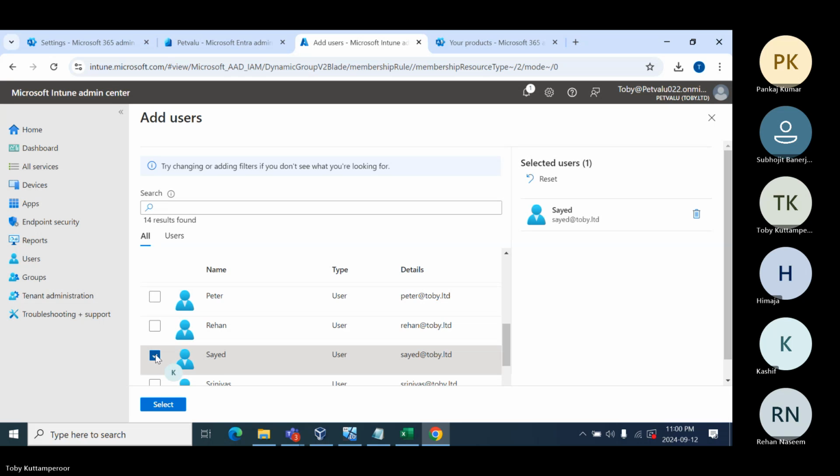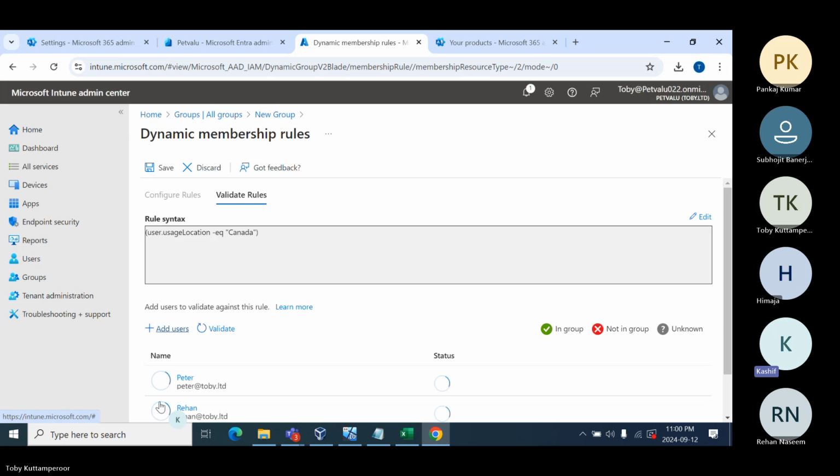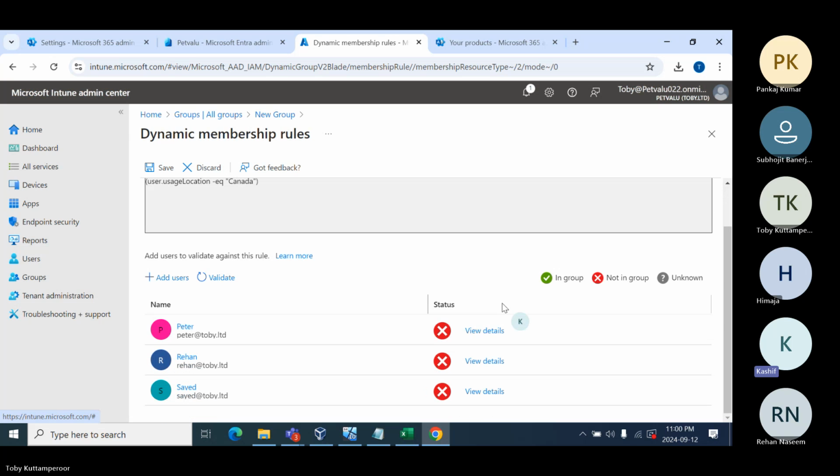Sorry. Okay, let me choose Rehan, Peter, and Syed. So suppose I'm expecting these 3 people to be added to that group, but I don't know whether they will be added or not. This is just the validation we are doing. We are not adding them. Actually, we are just validating them. So click on select. Now we will see whether they will get added. No, they will not get added. Peter, Rehan, and Sayed. All these 3 will not get added.